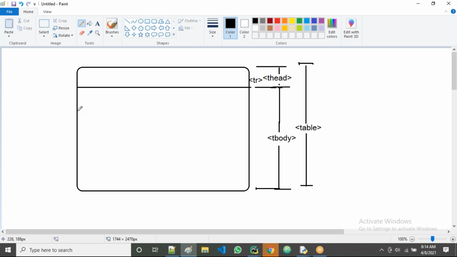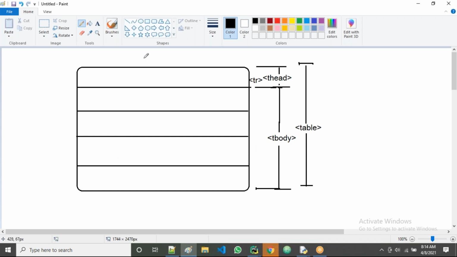So I'll take a few rows, guys. This is the one row. Now I'll take the second row, the third row and the fourth row, like that. Now, all of you observe here. Here it divides the table into T head and T body, guys. That's all.